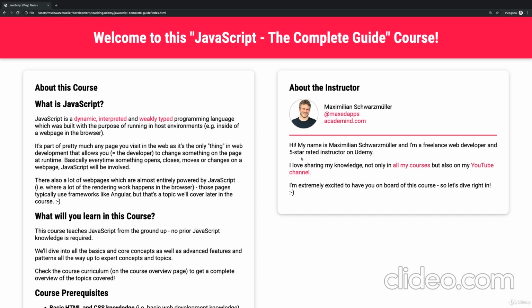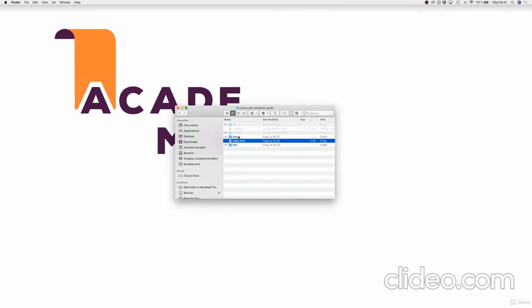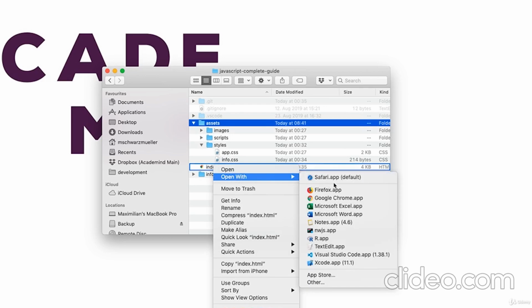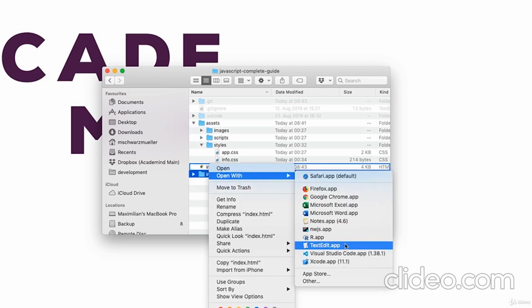Right now, this is mostly HTML and CSS, or to be precise, it's pretty much all HTML and CSS at this point. And you can always go back to these files, and in the assets folder, you'll find an images folder with my image, you'll find a styles folder with the CSS files, and if you would look into the index.html file, for example, by right-clicking on it and opening it with a text editor, and you can use either TextEdit here on Mac or the normal Notepad or text editor on Windows.